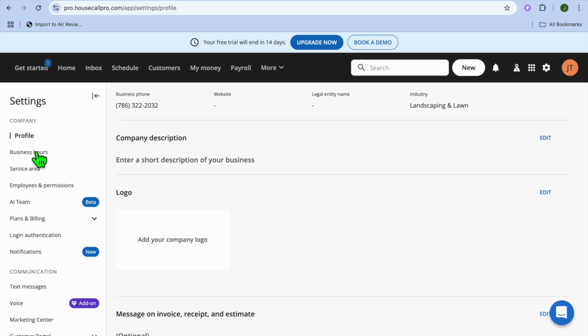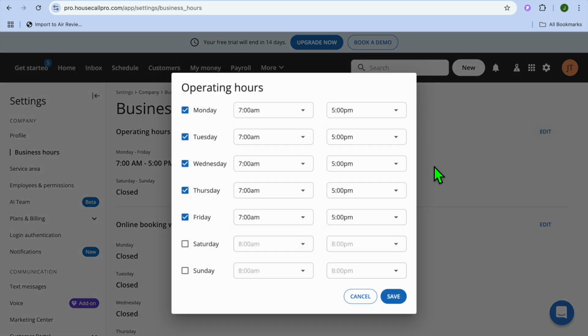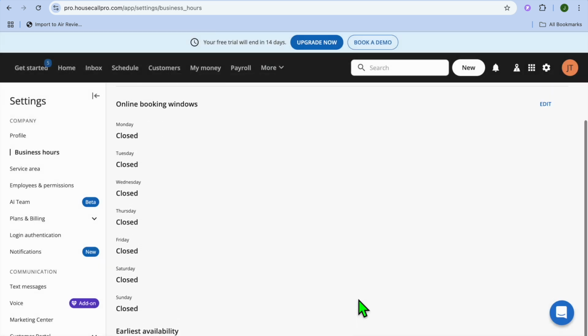You can also go over to the left-hand menu option and tap on Business Hours. From here, you'll be able to edit the operating hours. So you can tap on Edit and you can set up the hours that your business is running. As you can see right there, the opening and closing hours. Then you will tap on Save. You can scroll down and you can edit all of this information.